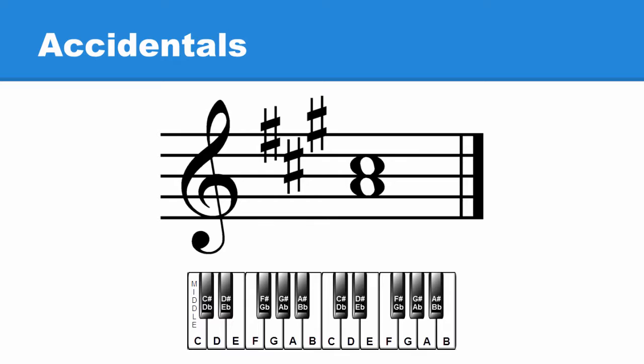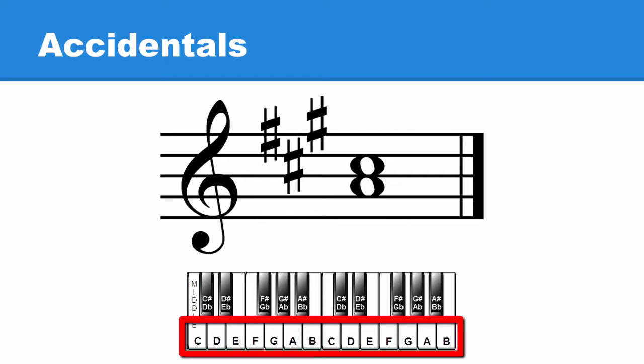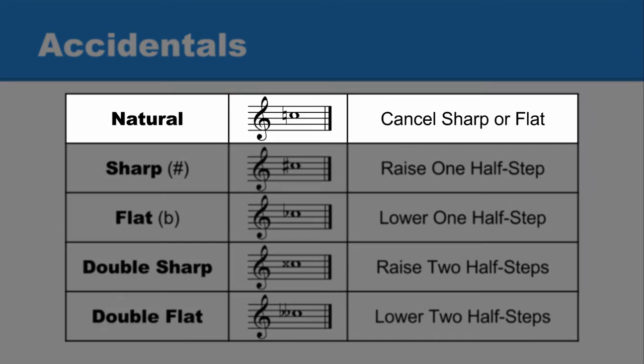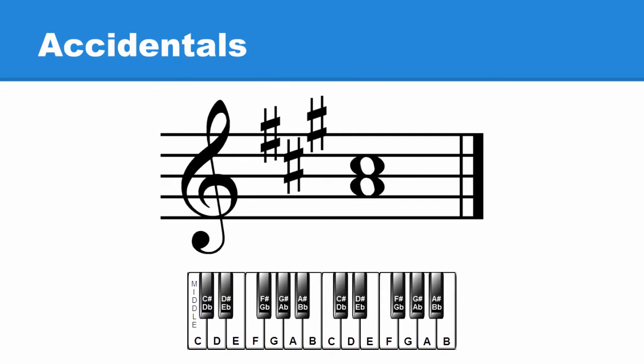We need an accidental that will cancel the C sharp in the key signature and make this a C natural, one of the white keys on the piano keyboard. The natural cancels a sharp or flat, so we'll put a natural sign in front of this C sharp, making it a C natural.